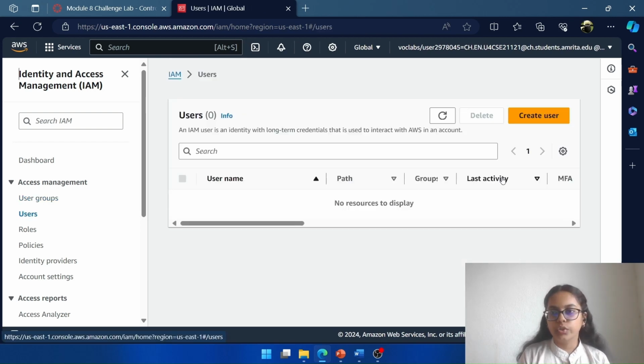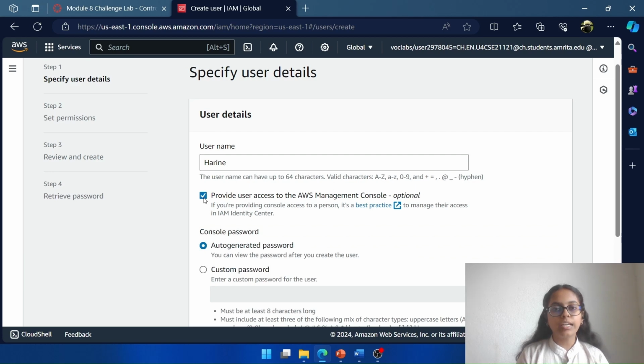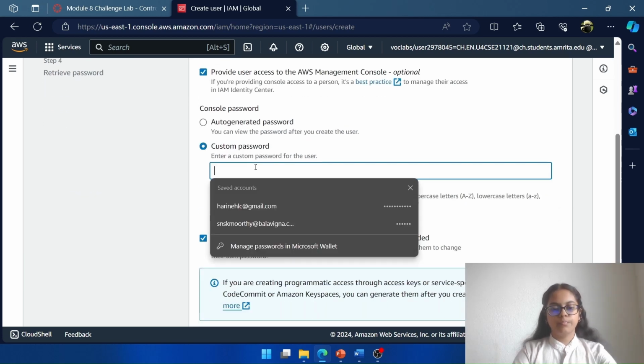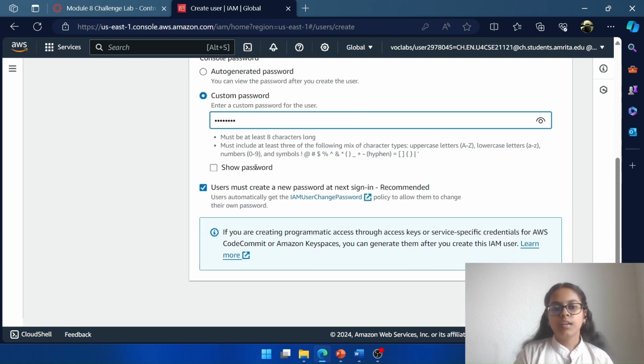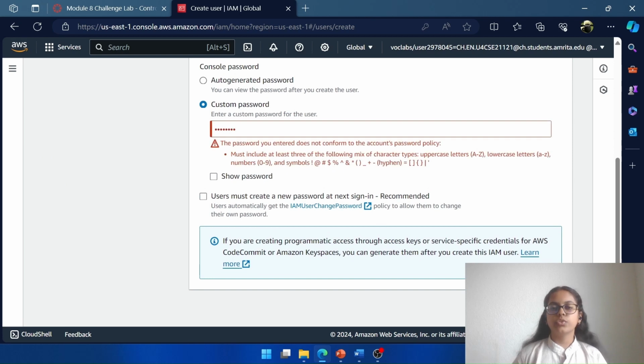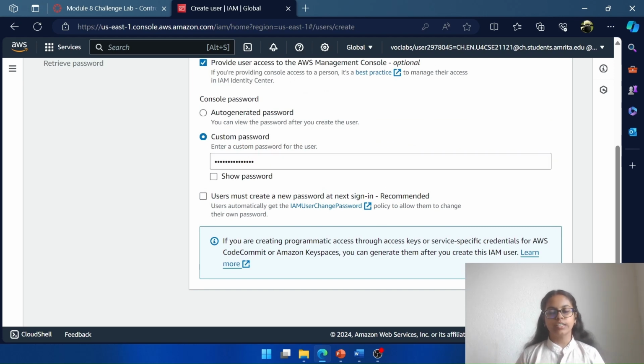For that, we can go to users and we can go with create user. So suppose the user is Harine. Then we need to provide the user some access, right? We could go with the custom password. And then we could go ahead and create the user. So in this way, okay, we need some special characters, and you can create the user.